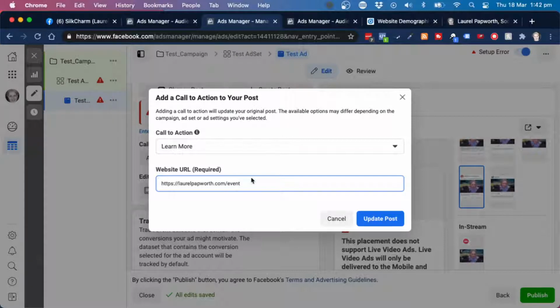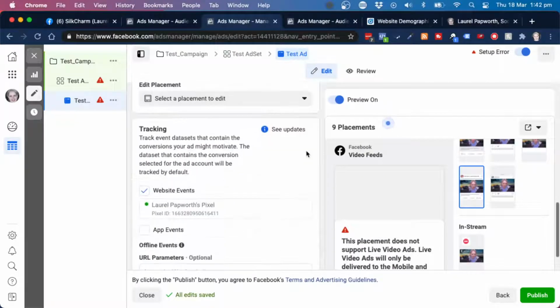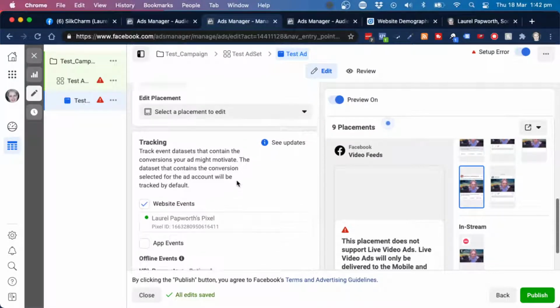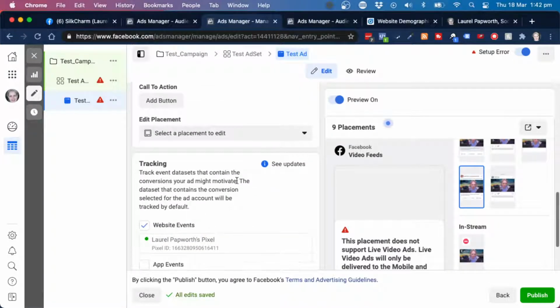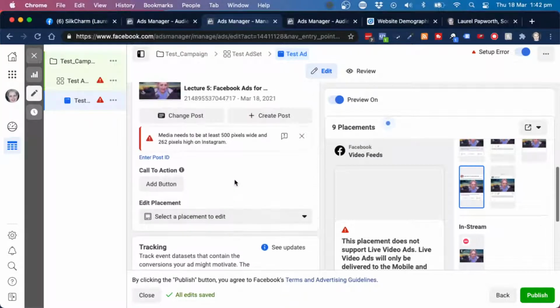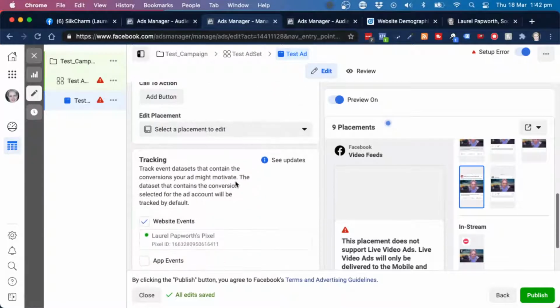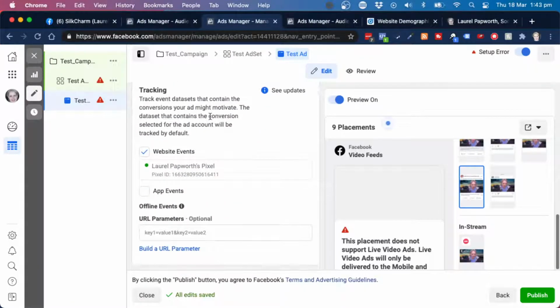Good. So if I click update post, I don't want to do that, but it's going to edit the post slightly by giving it a call to action and a link. It's tracking the pixel so I can retrack and remarket people. There's all sorts of tracking. You can say people that played a video for more than 30, was it 3 seconds or more than 30 seconds, or 10 seconds or something.